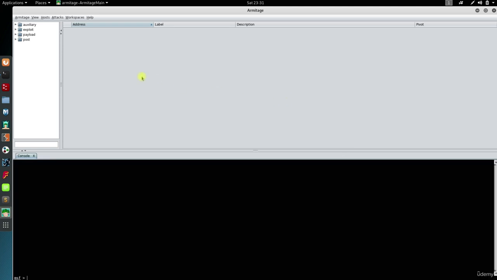Now, you see that on the left pane, the modules are there. And on the right pane, there is nothing, but if you have your hosts, they will be listed. And below is for the console and the module-specific tabs. So you can manage Armitage from the above menu.